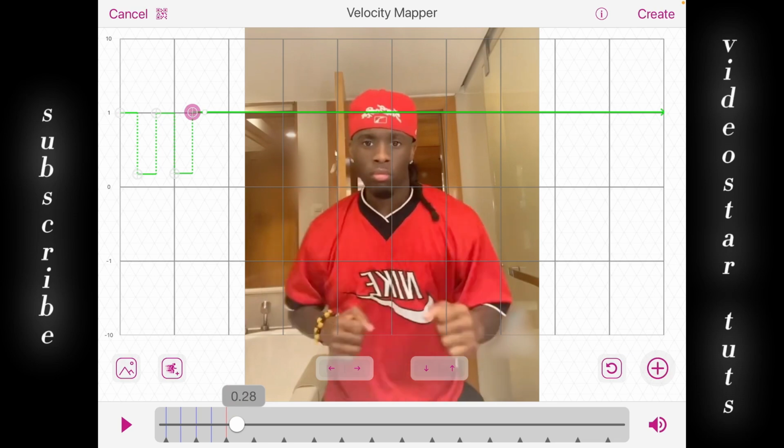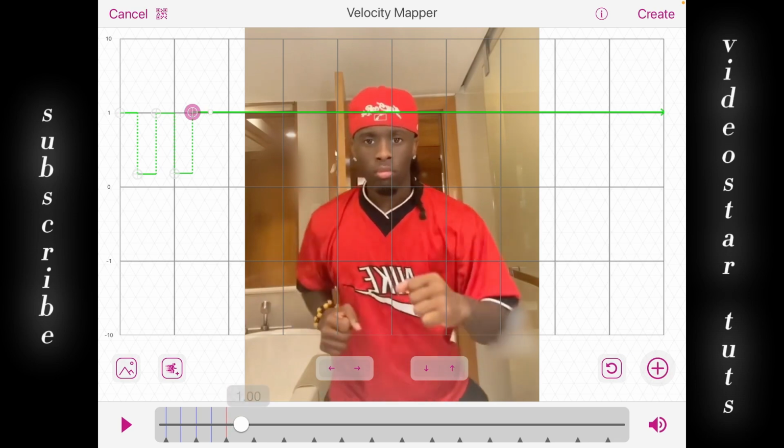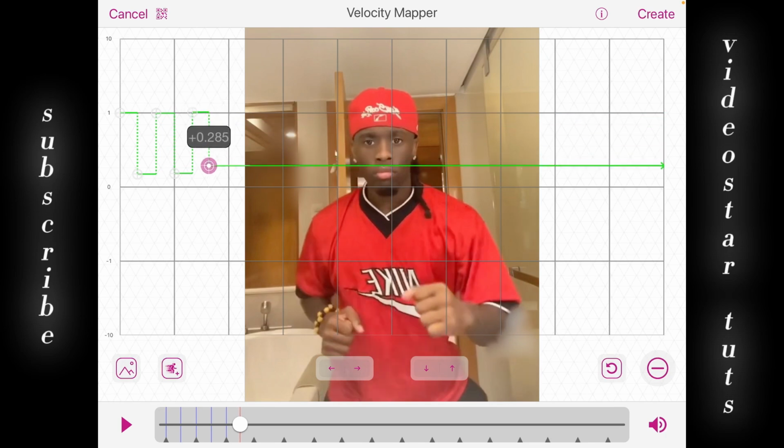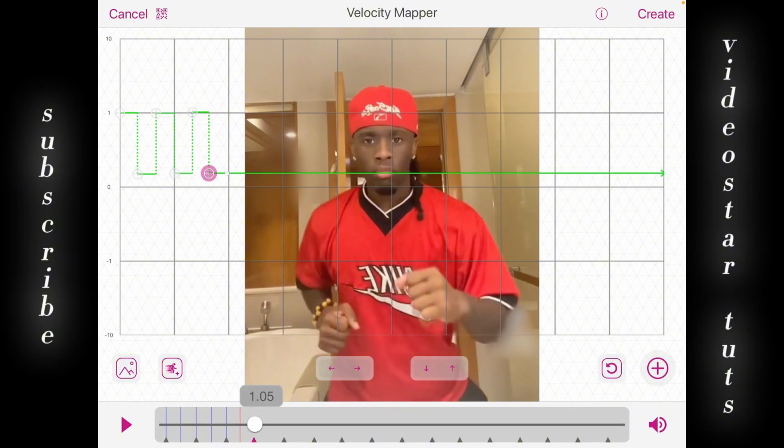then go in between that triangle and the next triangle, press the plus, bring it more than halfway. Then go to your next triangle, press the plus, and bring it back to its original speed. You're basically gonna keep repeating this throughout your whole clip, throughout your whole velocity.